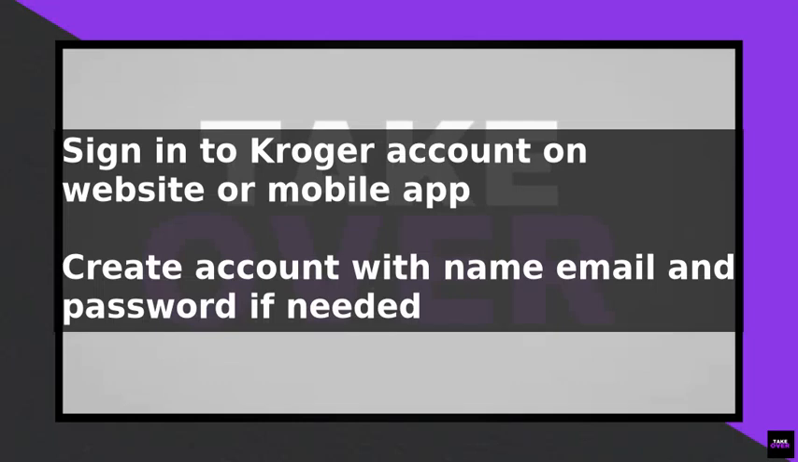To link digital coupons to your Kroger card, start by signing in to your Kroger account on the company website or through the mobile app. If you do not have an account, you will need to create one by providing some basic information such as your name, email address, and password.